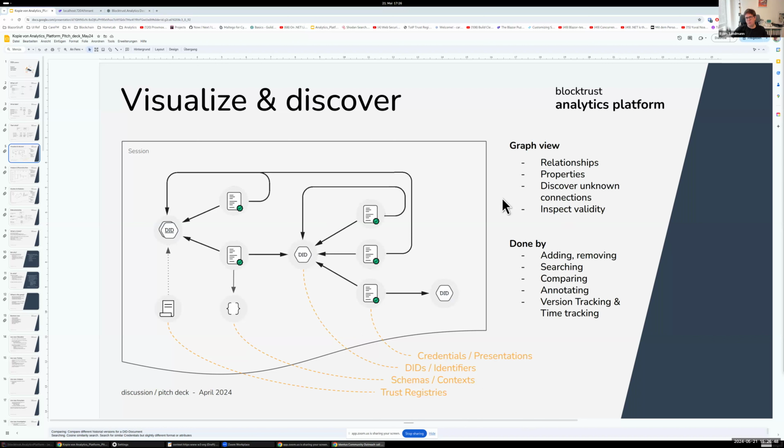So what can you do with such a graph? You can add new nodes, you can remove nodes, you can search for nodes, you can compare data, you can annotate data, and you can do version tracking, or even have a look at the same diagram maybe 2 weeks ago where something looked different because there was a key rotation, for example. So that's the first kind of session.